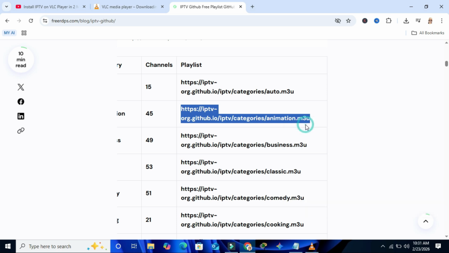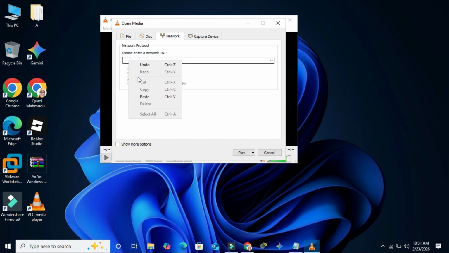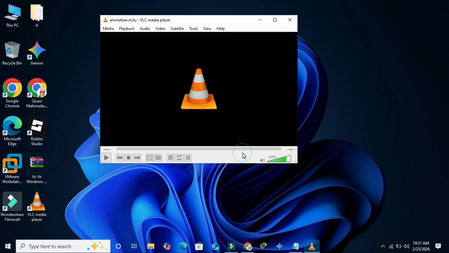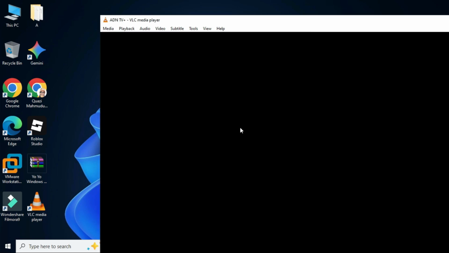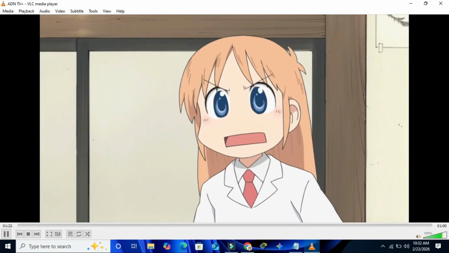Right click and copy. Minimize the Chrome browser and paste the URL here. Now click on play. You have to wait a few seconds and the IPTV setup is successfully completed on VLC Media Player.